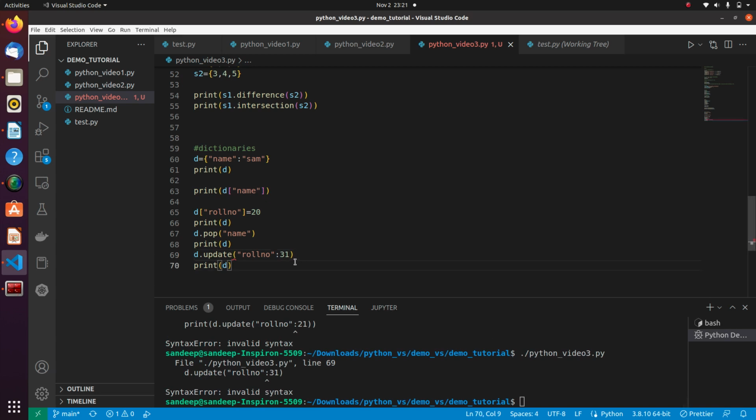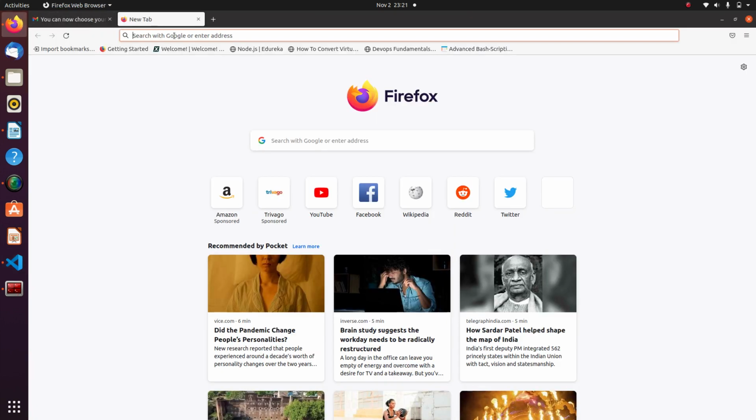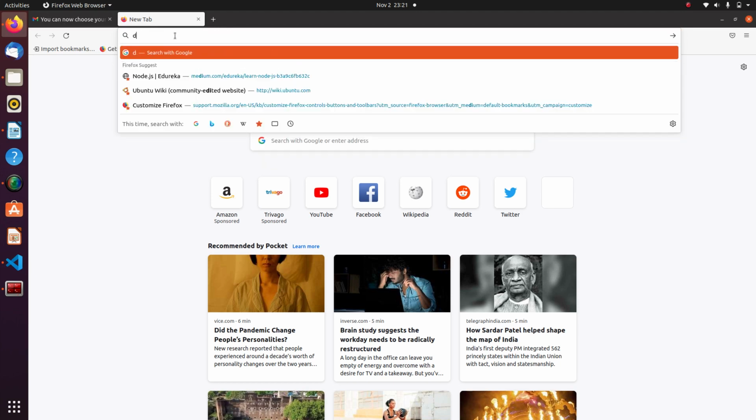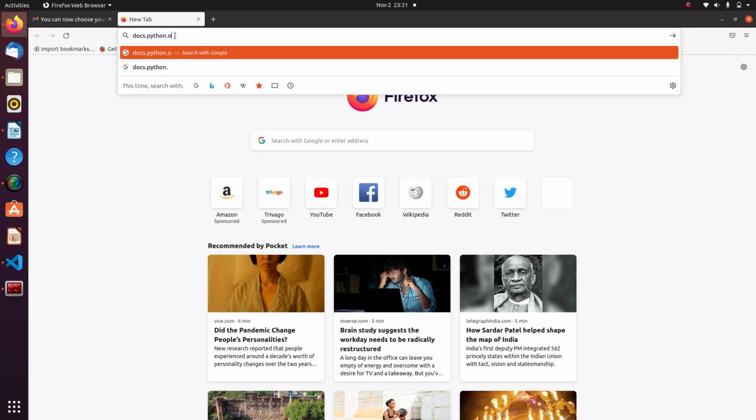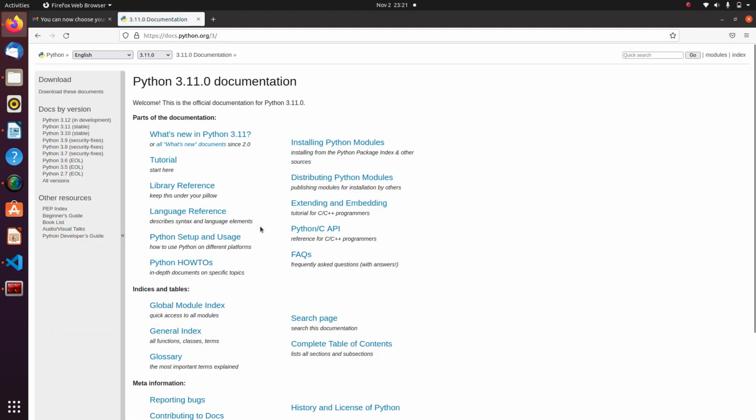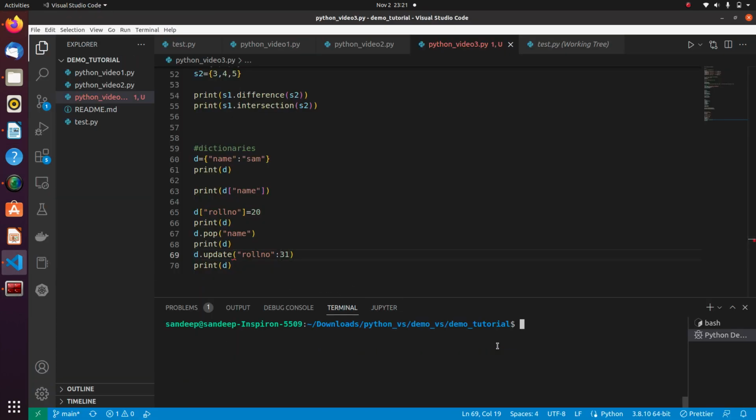I think there's a miss somewhere. Let me quickly Google it up. So docs.python.org, or we can also see in the previous tutorial, as we have seen that you can also use help here. Let's see if it shows any help. No help is there because it belongs to this.